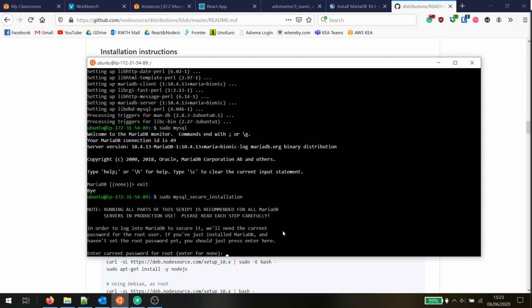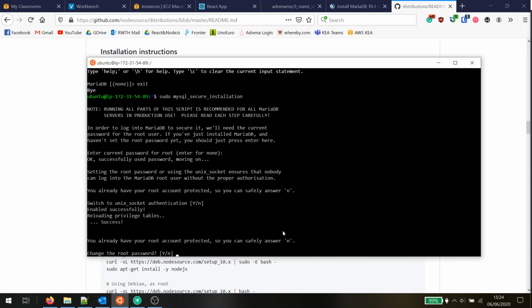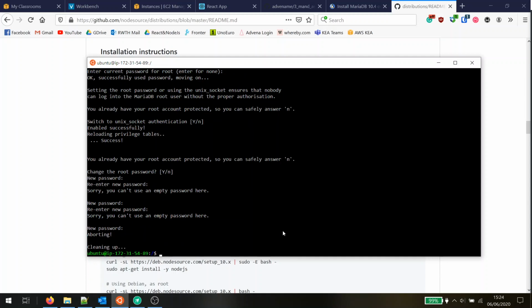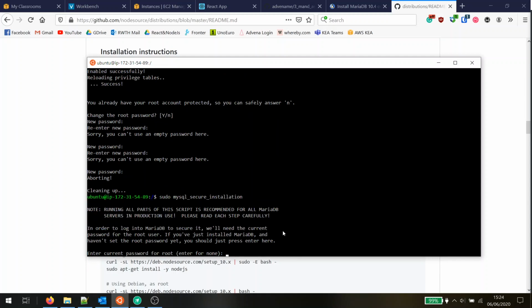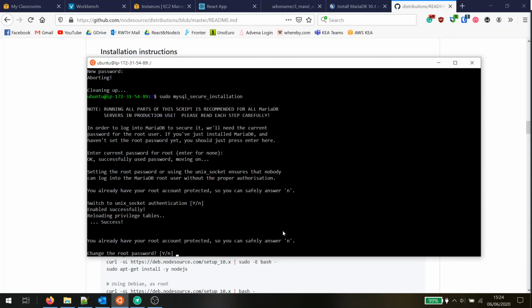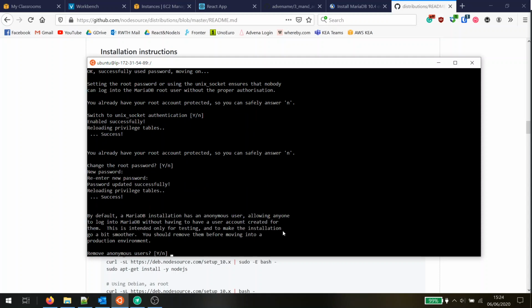So enter current password for root. We're going to have none for that. Switch to Unix authentication. So now I think it's just about pressing enter, enter, enter, enter until, or yeah, it's not about pressing enter. Sorry about that. So enter current password for root, enter for none. So switch to Unix socket authentication, yes. Change the root password, let's do it, yes. And I'm going to type hello for my root password.